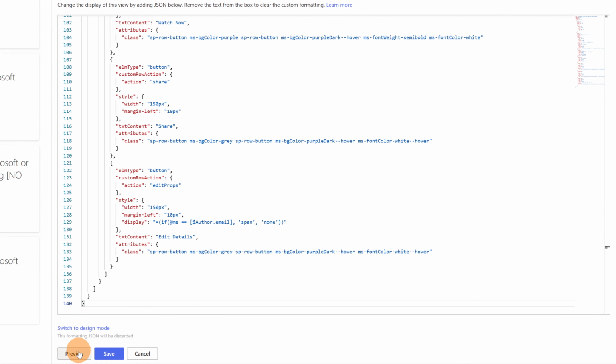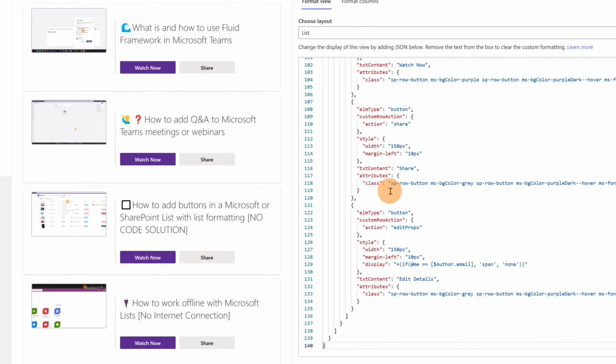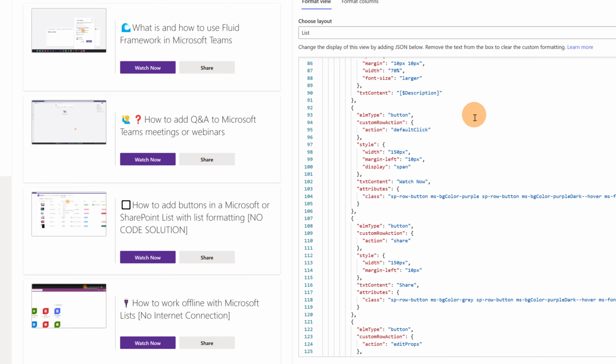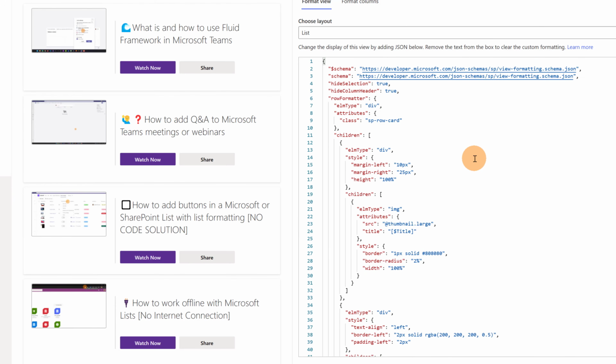So if I click on preview now, I can see that the look and feel changed completely, and now I have this gorgeous list view formatting. But I have to change something here.